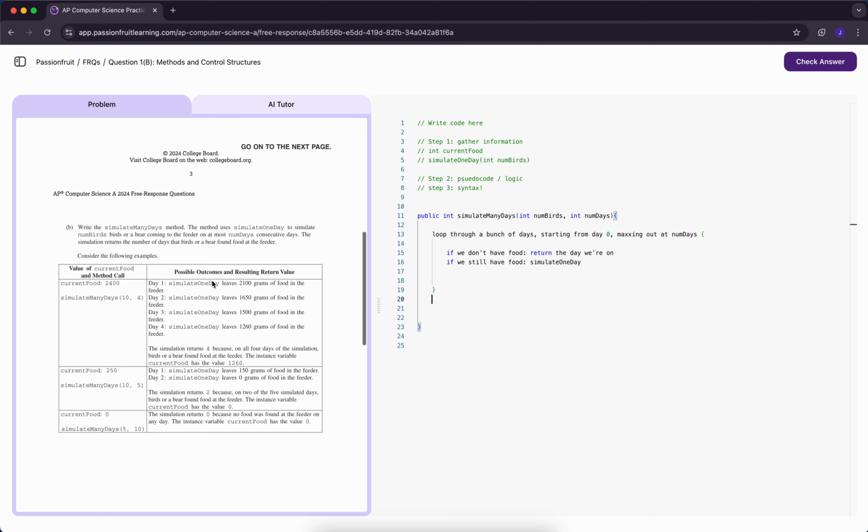And so if on the last day there's still food, what do we want to do? Well, if there's still food, then we just want to return num days. And we can see that from the examples below. So I really think that's all we need in terms of our pseudocode. It's pretty straightforward. Now let's turn this into Java.